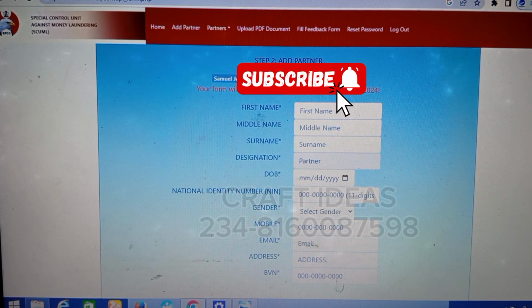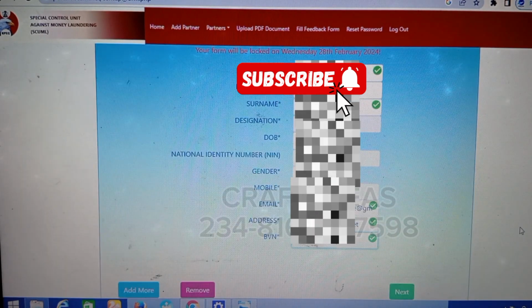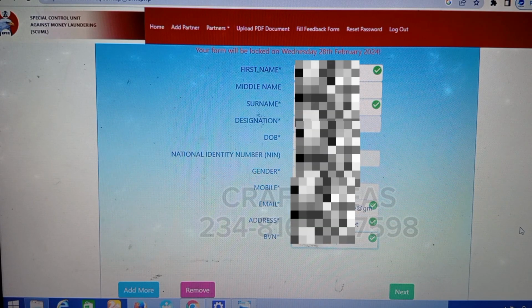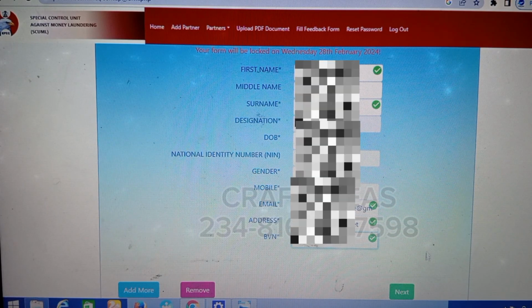So the first thing you want to do on this page is to input their first name, their middle name, their surname, then the designation, their date of birth, their NIN, their gender, their phone number, their email, their address, and their BVN, right? Once we are done with that, we want to proceed to the third stage of our registration, right? So I'm going to do that quickly. Now that I've filled in the partner details and everything has been cross-checked, once you are done with the information, the next thing is to click on next.